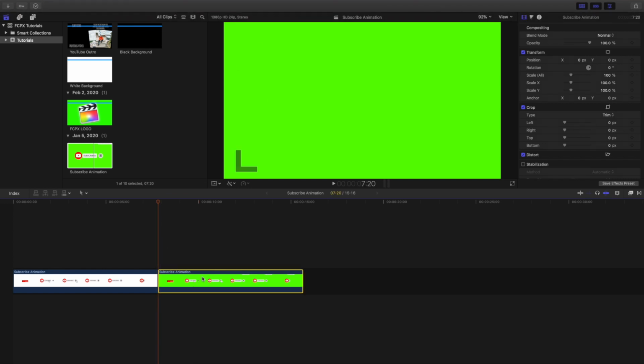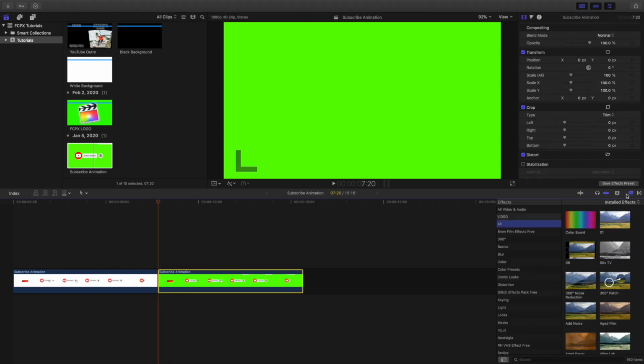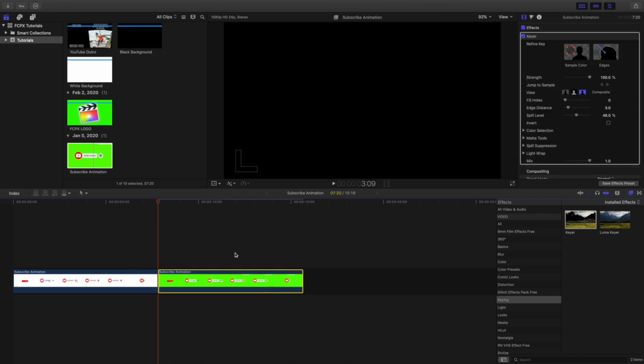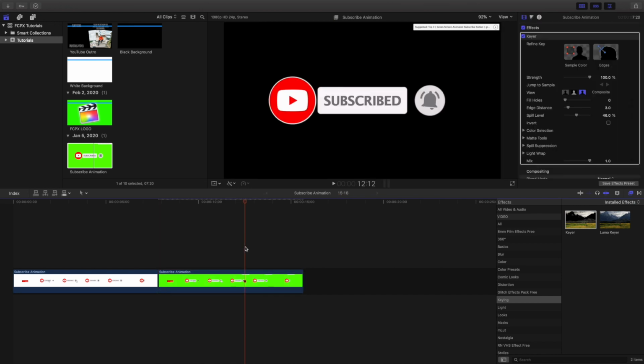So what you want to do is click on the clip, head over here to the keying effect. Now what you're going to do is head to the keying effect and slap on the keyer. And there you go. As you can see, the green screen has disappeared. It's completely gone. So you want to use the keyer effect.